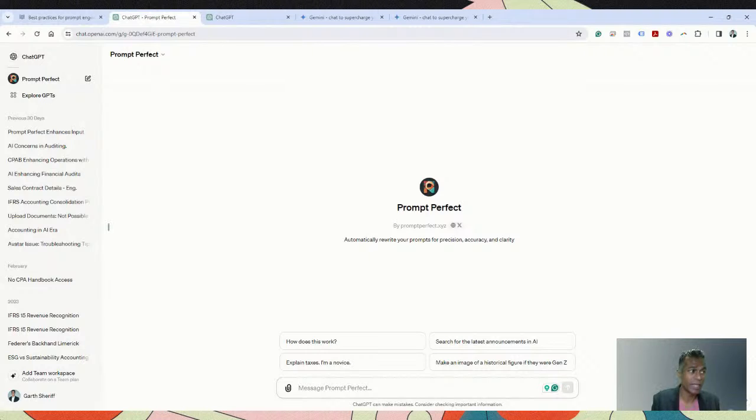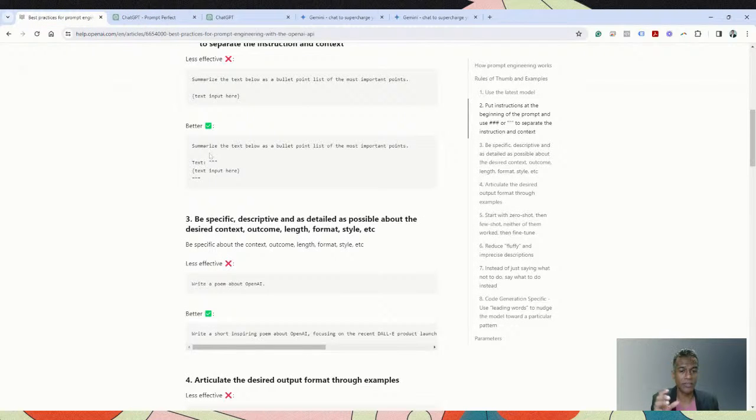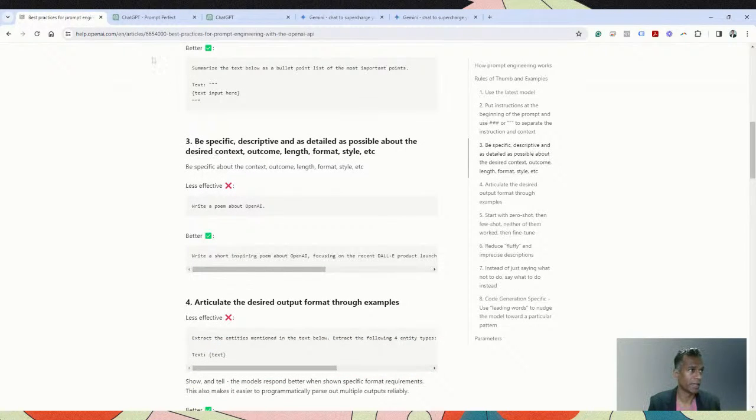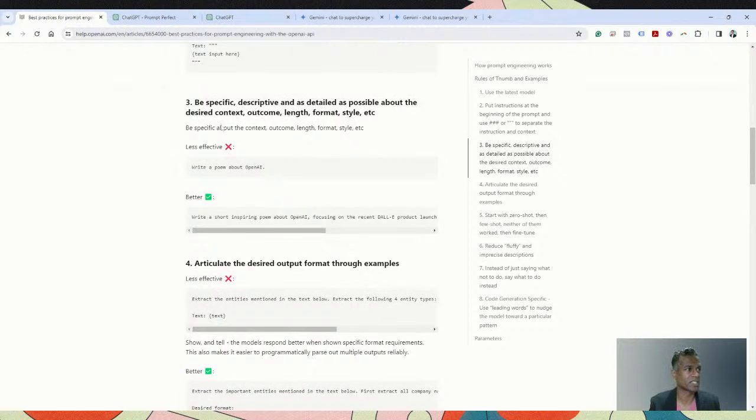more precision. Now, ChatGPT has potentially a different way of separating context and instructions than Gemini and other generative AI such as Copilot. But the idea is separating instructions and context. Okay, so number three, and again, I'll post this article on my LinkedIn feed.